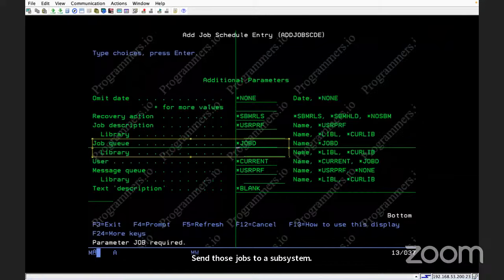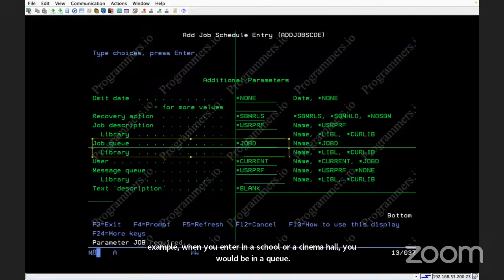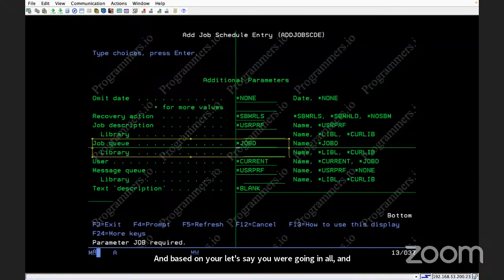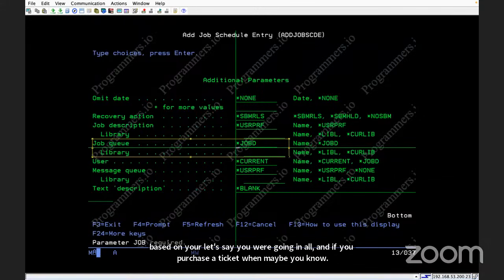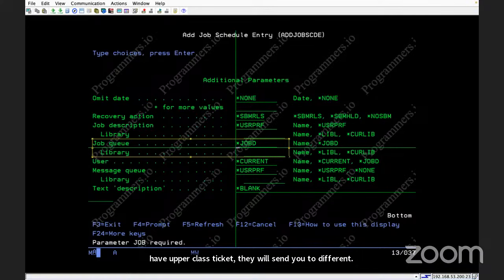It's like, for example, when you enter a school or a cinema hall, you would be in a queue. Let's say you are going to a cinema hall and you purchase a ticket, one maybe upper class, one maybe middle class. If you have an upper class ticket, they will send you to a different class, and if it's middle, then it will send you somewhere else based on your ticket. Same in the job queues. When you submit your jobs to a queue, every job queue is assigned a subsystem, and it will only send your job to that subsystem.